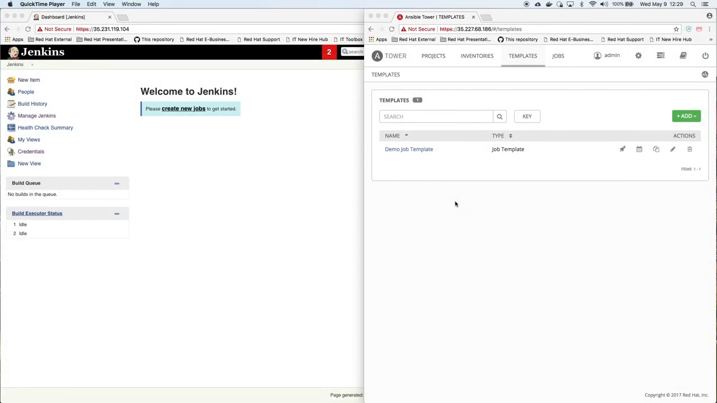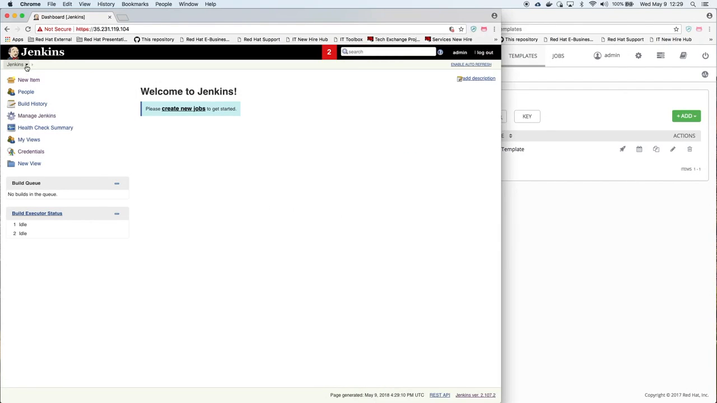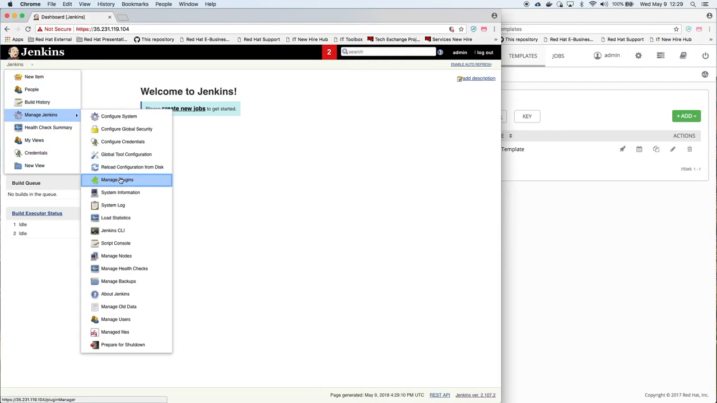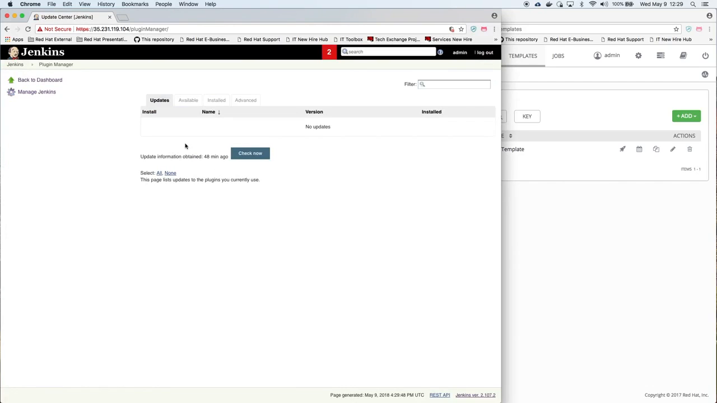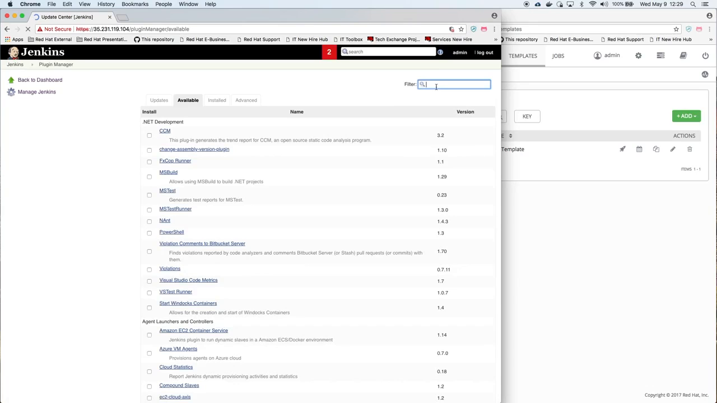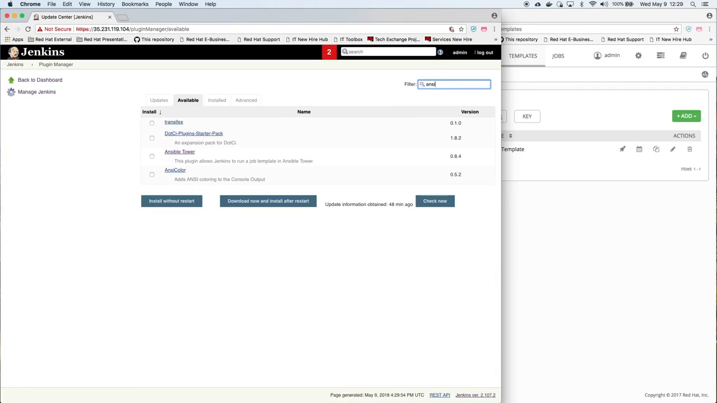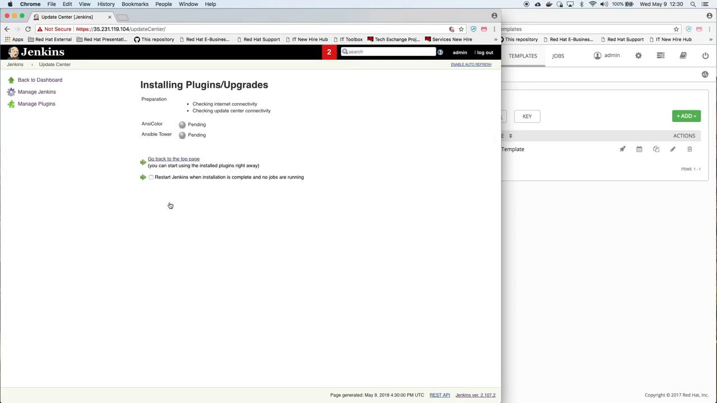First, we need to install some Jenkins plugins. In your Jenkins instance, select Manage Jenkins, Manage Plugins, and then select the Available tab. In the filter box in the upper right, search for ANSI. From the filtered items, select the Ansible Tower plugin. Optionally, if you'd like the colors from the Ansible logs in your Jenkins logs, you can also select the ANSI Color plugin. Finally, click the appropriate button to install your plugin.